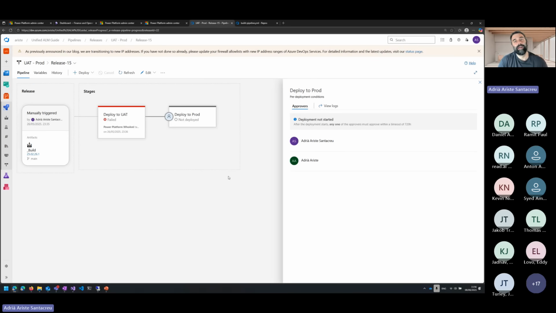Don't skip testing. I guess that it sounds like common sense, but I think it's as Spider-Man said, with great power comes great responsibility, right? So being able to deploy code directly to production, it's great responsibility, and it shouldn't be done.